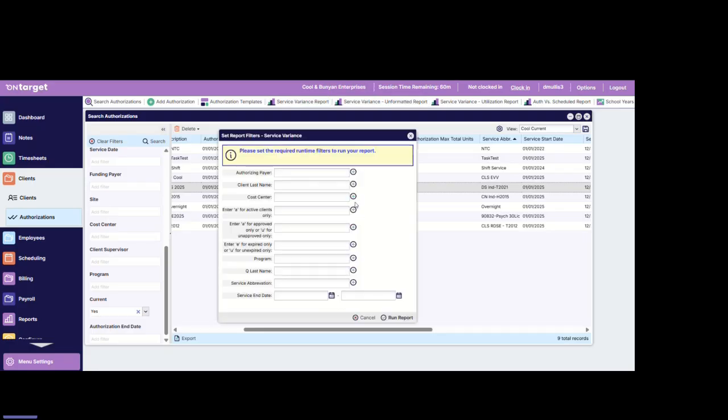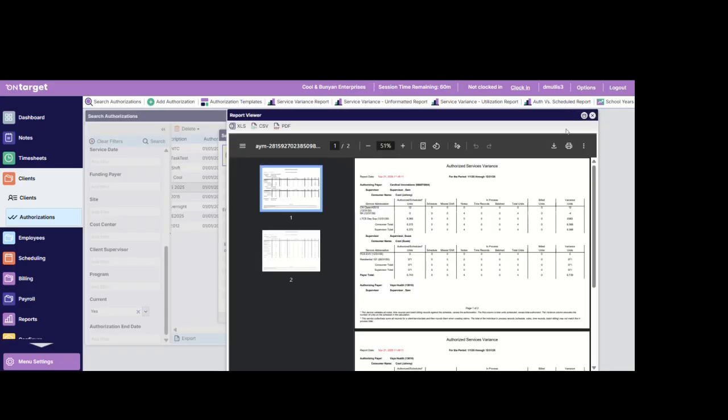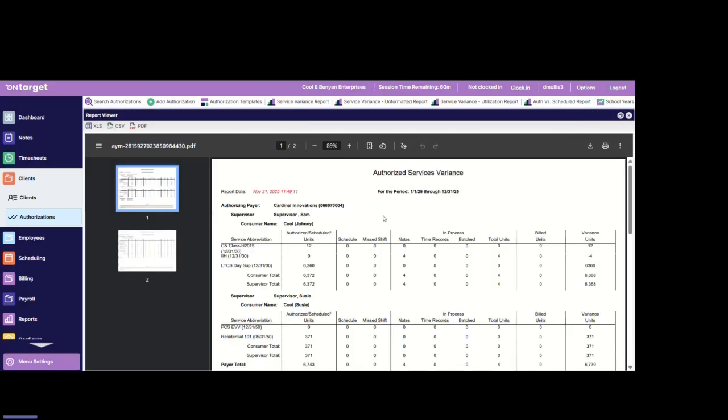So you click on that, and let's just look at Johnny Cool, and we're going to plug in a U for unexpired. We only want to see the unexpired. And then I'm going to put in the time period here for all of these current authorizations. And then let's go ahead and run this report. So this is what I mean by these buckets.